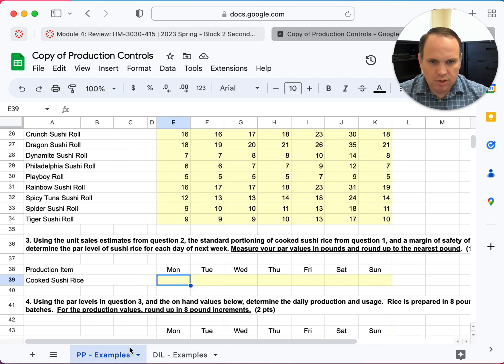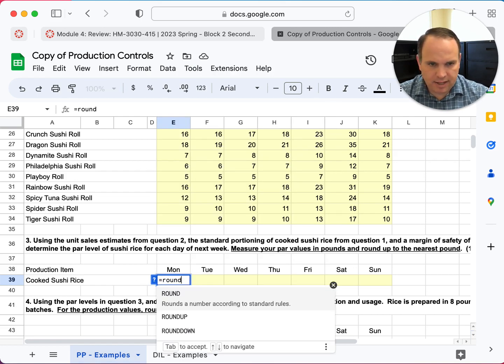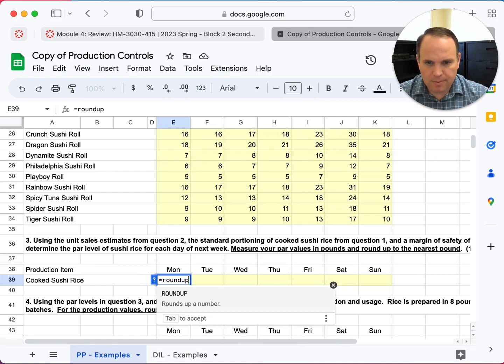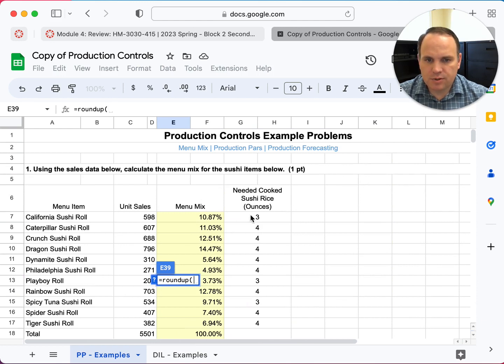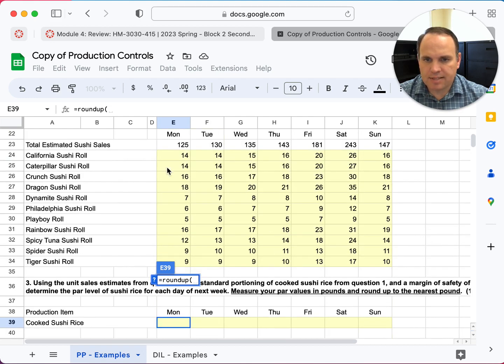We're also told to just round it up to the next pound. Okay, so let's go ahead and use the round function. And I think it says round up. Yep, round up. Okay, and now what we need to do is multiply the portion size of rice for each menu item by the estimated sales by menu item, which are right here.